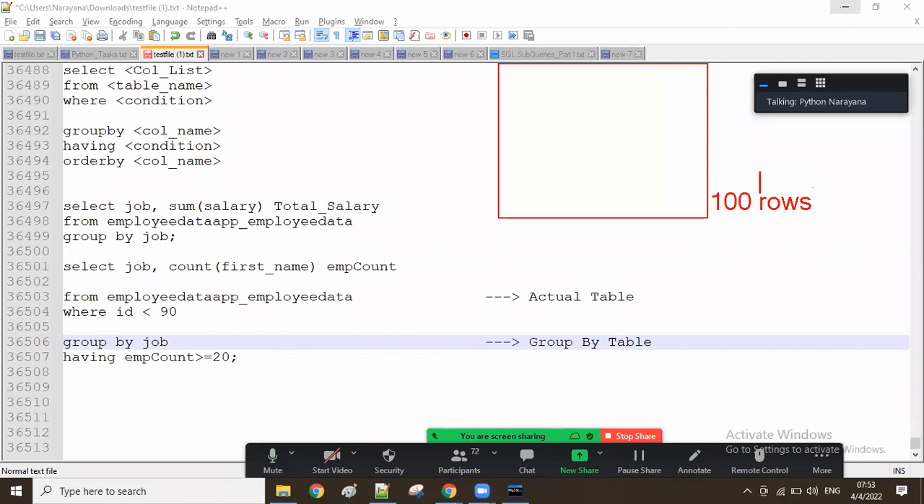This is the actual table. On the actual table, how many rows are there? 100 rows, right? On the actual table, if you want to filter, then we use the where condition. We use the where condition, guys. On the actual table, if you want to filter, we use the where condition, okay?